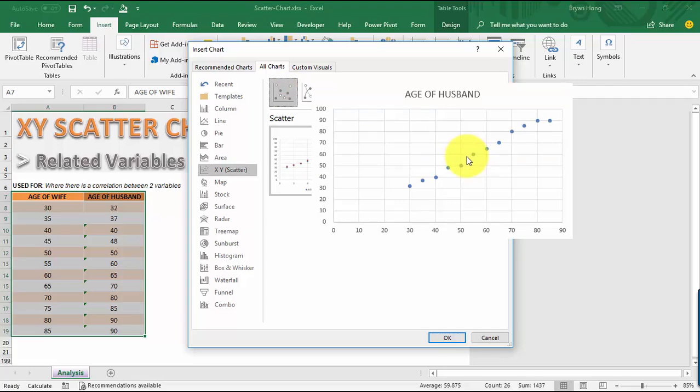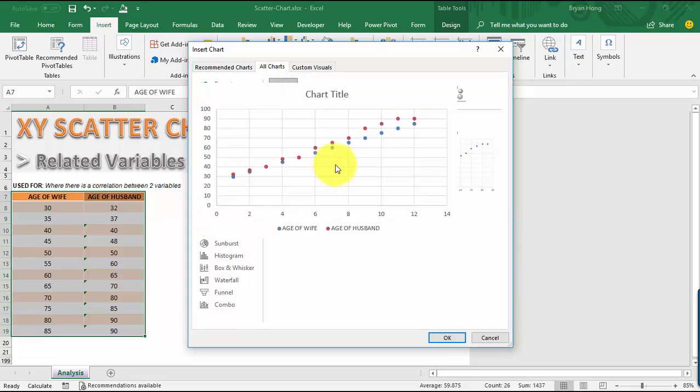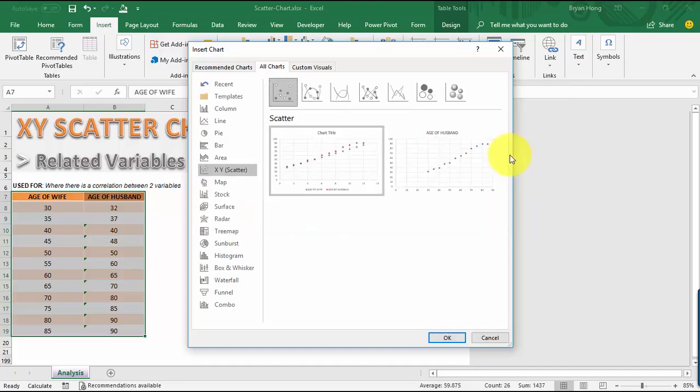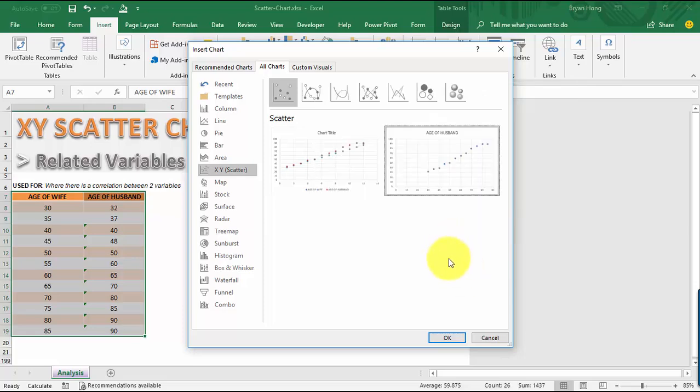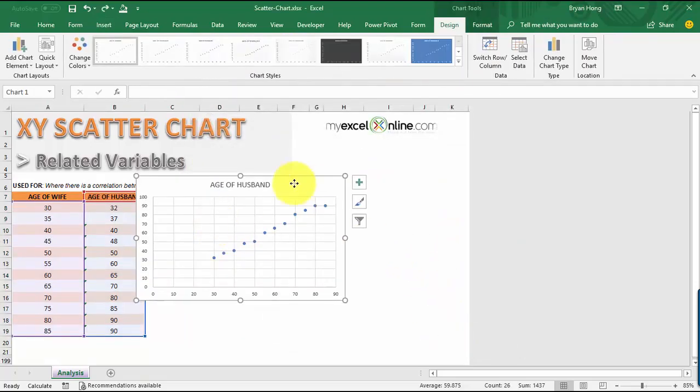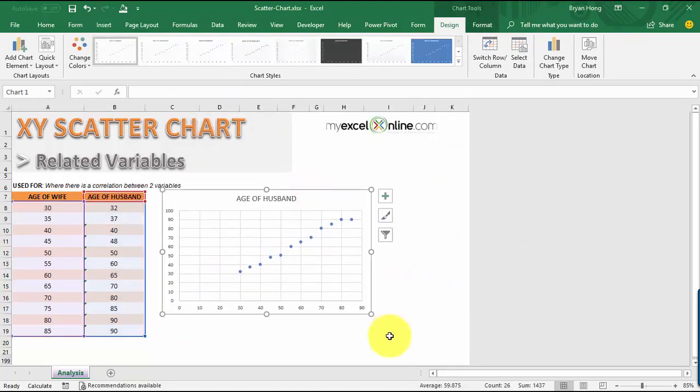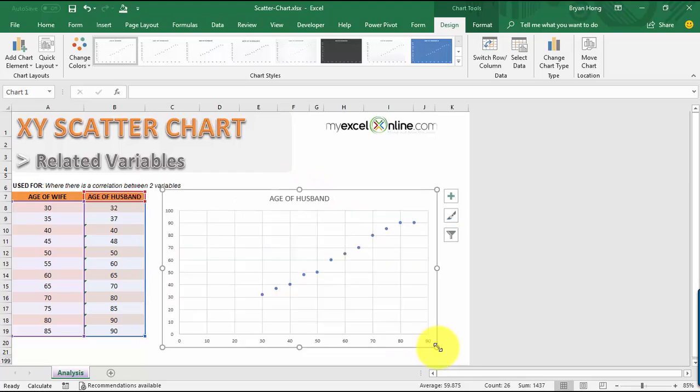Now what we want to look at is whether we want two series of points, where we have the wife and the husband, or just the scatter points that correlate between the age of the wife below and the age of the husband on the left side. This is what we're after. Make sure this one is selected. Go OK. Let's drag our chart over here and enlarge it a bit. It's looking good. Let's just delete the title.